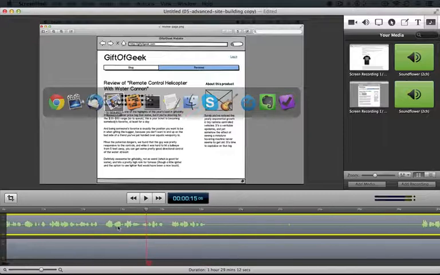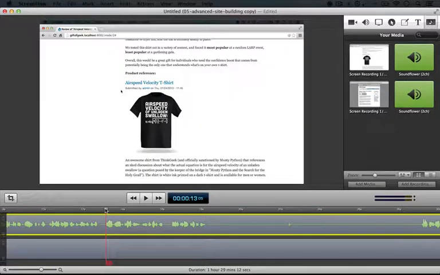So I'll scroll along as I go through in order to keep this playhead about in the middle. I'll do it when it gets to about 75% over. I'm going to move the playhead back a little bit just to make sure I didn't miss something, and I'm going to press spacebar to start again.